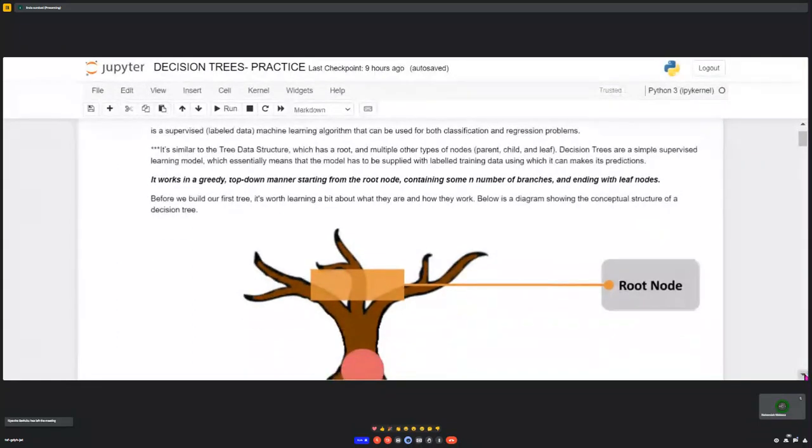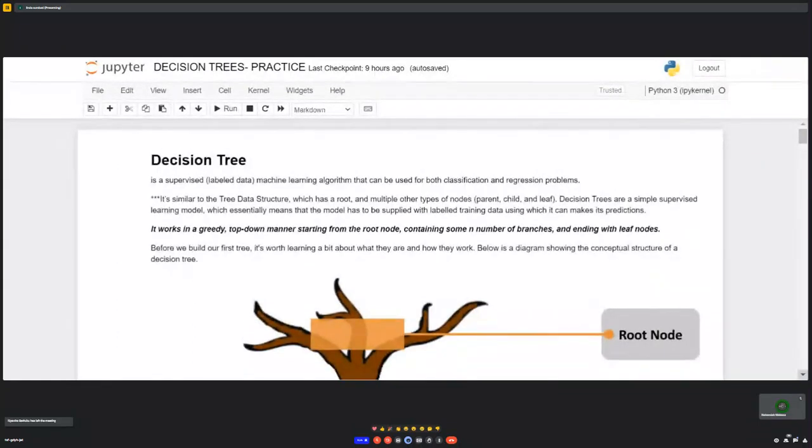So in short, a decision tree is usually supervised. And something that is supervised, mostly in machine learning, is something where the data is already labeled, as compared to unsupervised, where the data is not labeled. So a decision tree is a supervised labeled data machine learning algorithm that can be used for both classification and regression problems.